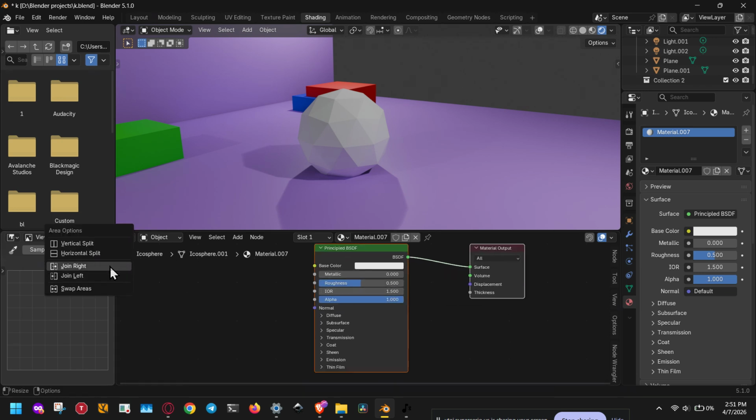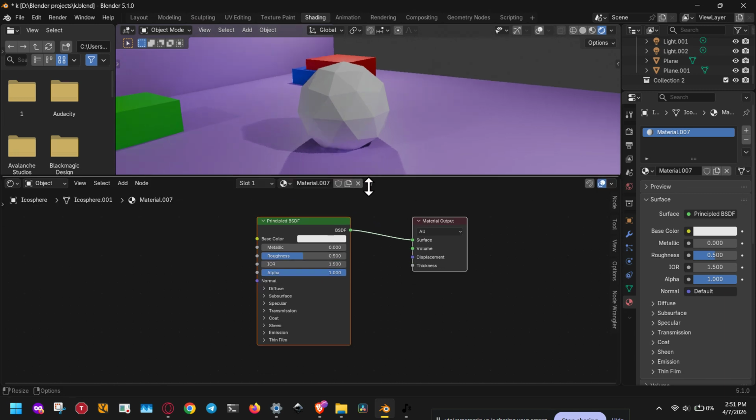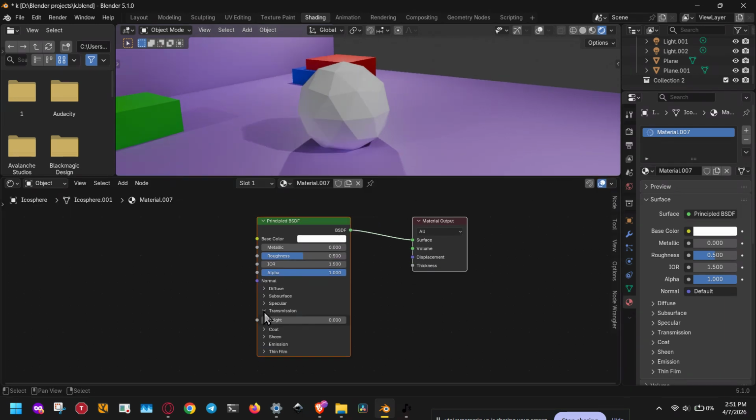Now let's adjust the shader settings. Set the base color to white, then take transmission and increase it all the way to 1. This is the key setting that makes the material behave like glass instead of plastic or metal. Next, set roughness to 0 if you want clear glass. If you want frosted or slightly blurry glass, you can raise the roughness a little bit. But for now, keep it at 0 so you can see the clean version first.